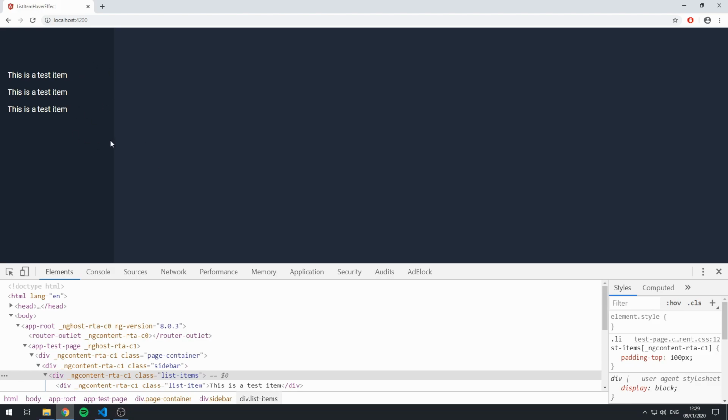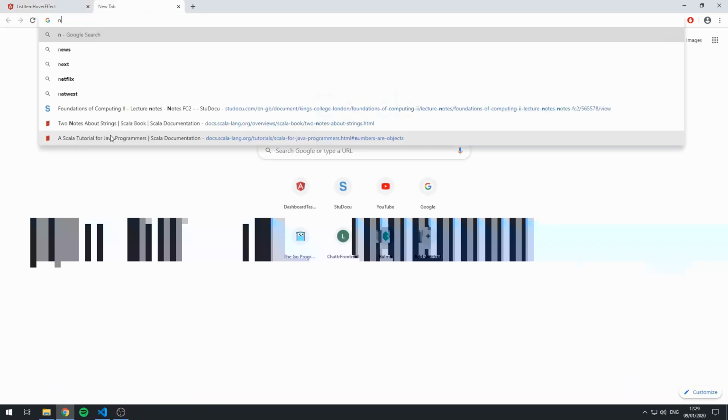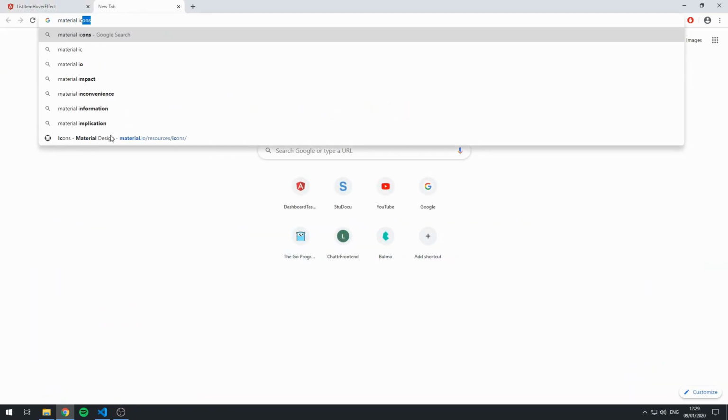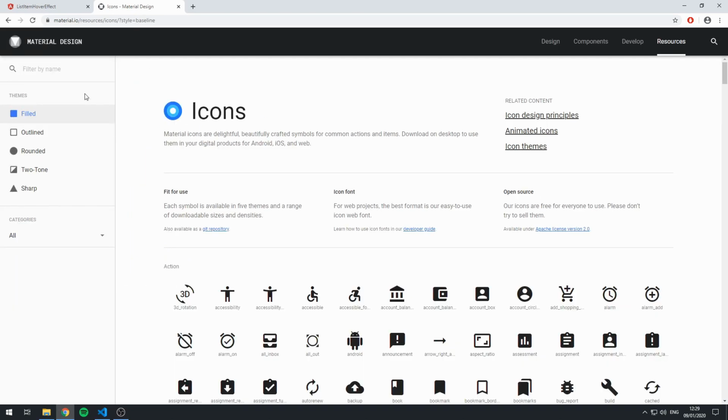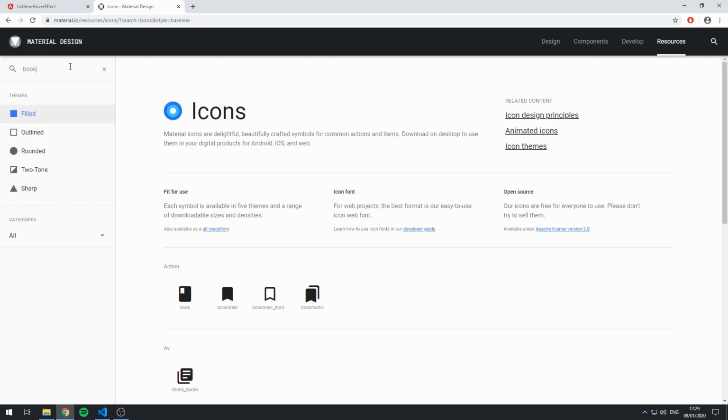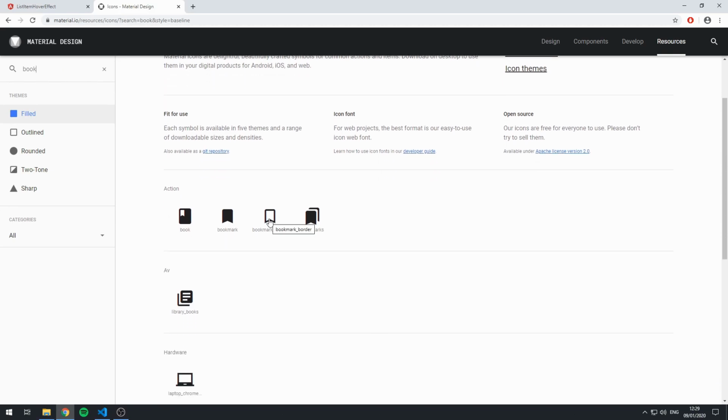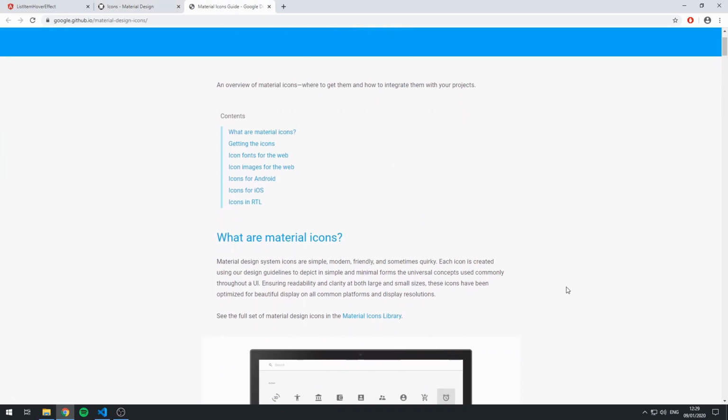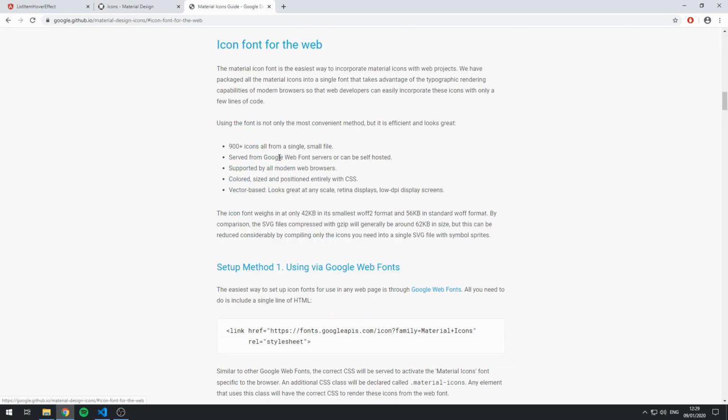So for this, we are going to be using material icons. And for this demo, I'm going to use the bookmark icon. But you can use whatever icon you want. I'm just going to use this icon here. So first of all, we have to import material icons into our project. Okay, so let's go to the developer guide, and we can click on icon fonts for the web.